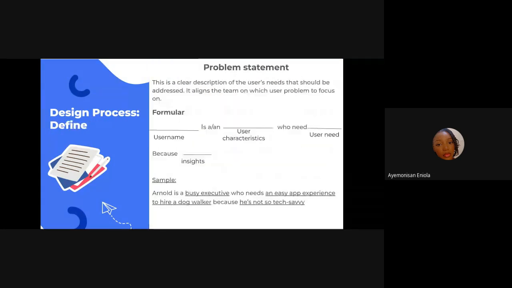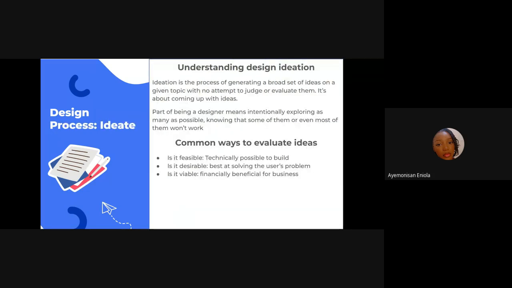So we're already on design for that problem statement. We said the framework of the design process is empathize, define, ideate, prototype, and test. So the define process is the problem statement. The next process is ideate. Ideation is a process of generating a broad set of ideas on a given topic with no attempt to judge or evaluate them.